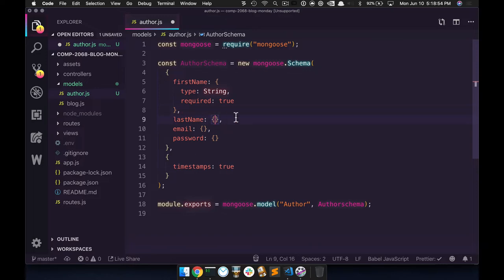Under last name, I mean, all of these are going to be the same thing. So why don't we cheat a little bit? Let's take our cursor, highlight type string and required true. And now for some magic.